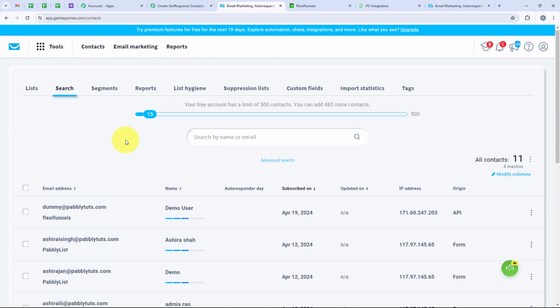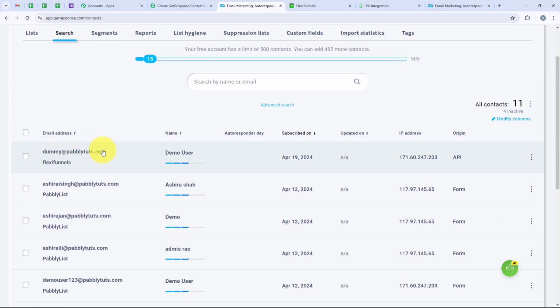And yes, you can see dummy@pabblytudes.com in FlexiFunnels demo user has been created in our GetResponse too. This means that our workflow is successful, but I'll just test the workflow once again and this time I'm going to give you a real-time example.